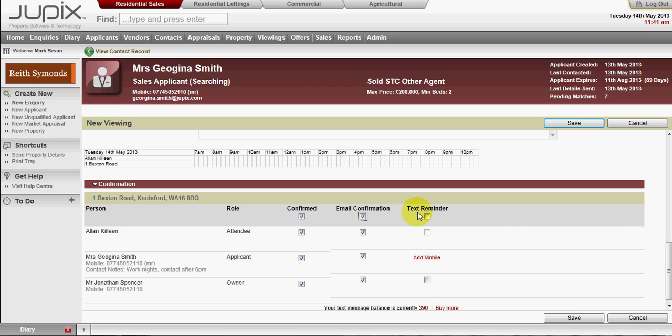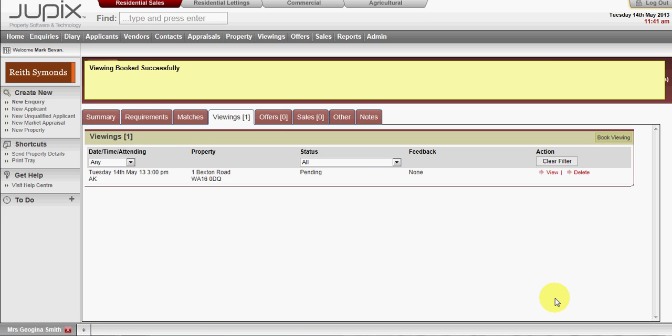And if you've got text messaging, it will then send a text message reminder, and it would automatically send a text an hour before the viewing to remind the viewer. The email the applicant will get says where they're going, what time, who's going to take them to the property, and a link to Google Maps to show them where that property is automatically. And that's the importance of email. So if you just click save there, that is booking a viewing in.